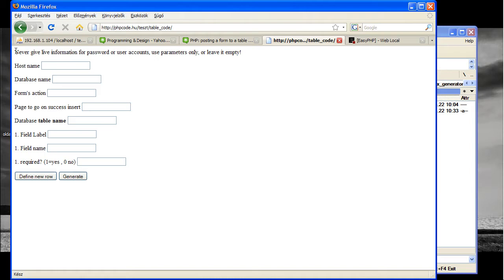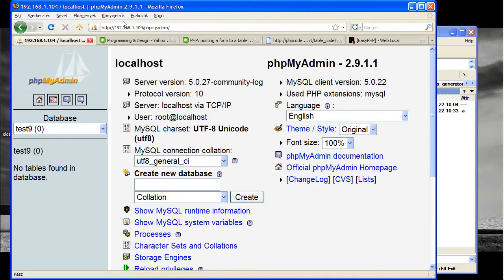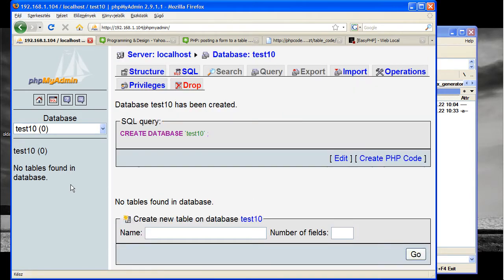If you got one, you will know the host name of your MySQL server and your database name. If you haven't got one, I'll show you how to create a new one. Now I create a database, go to phpMyAdmin, and if you got the right, you can create a new database. If you have no right, a database is created already, test10, this is the database name I created, and there is no table in it, don't worry about it. This generator will create the SQL code and you can create the table with it.